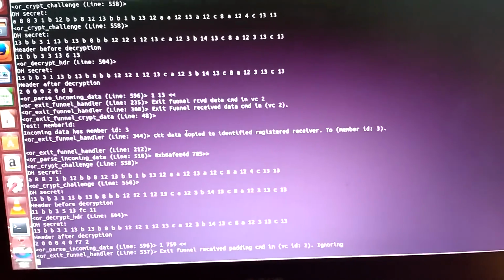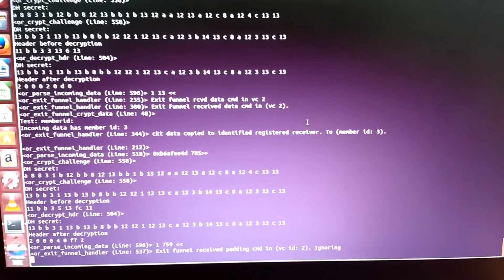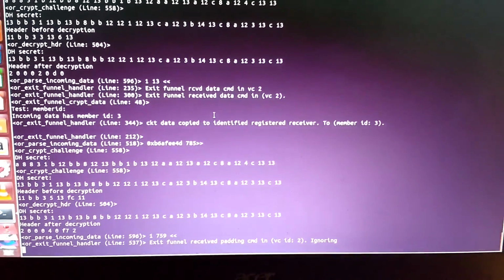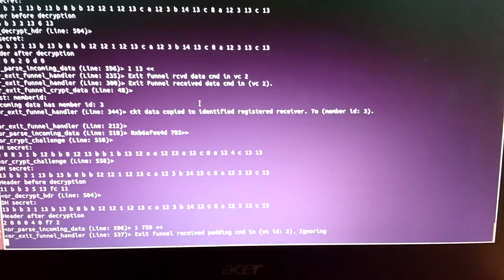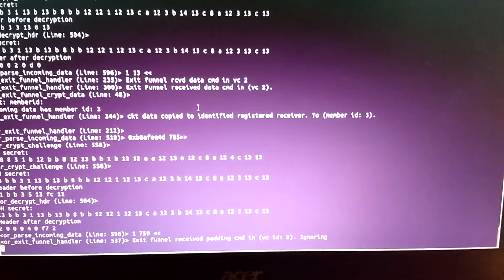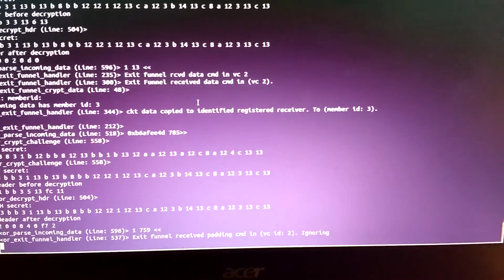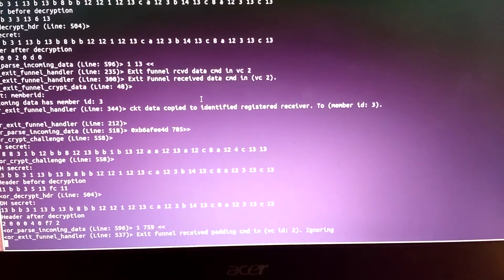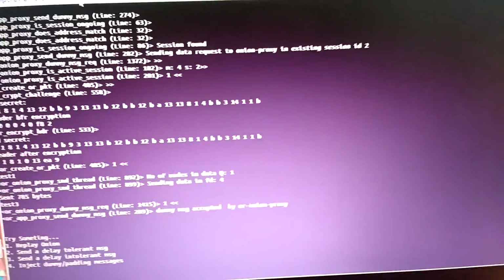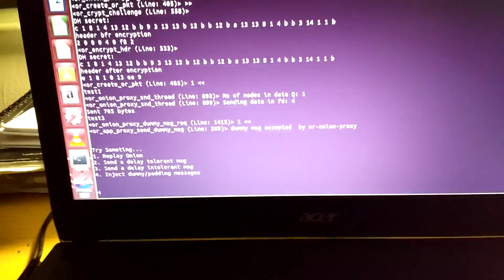So the receiver got the member ID message, and it accordingly copied the circuit data to the respective. I'll correct myself. Actually, the exit funnel received the message. When it received this member ID, it knows for which registered member the circuit has been set up. So it is going to associate the circuit with the registered receiver and deliver the next incoming messages to that receiver. So if we push more dummy messages, we'll get a response from the receiver now for the message that we sent earlier.